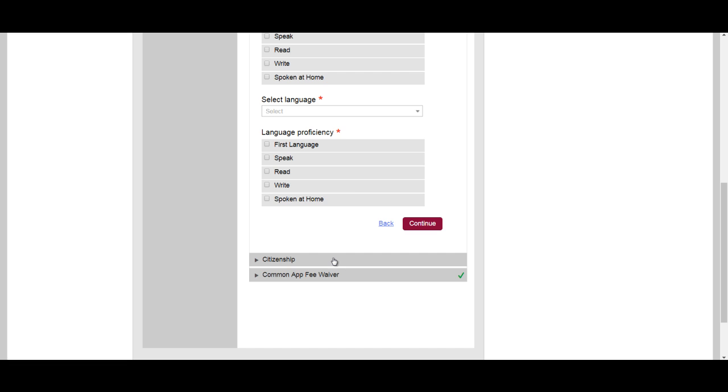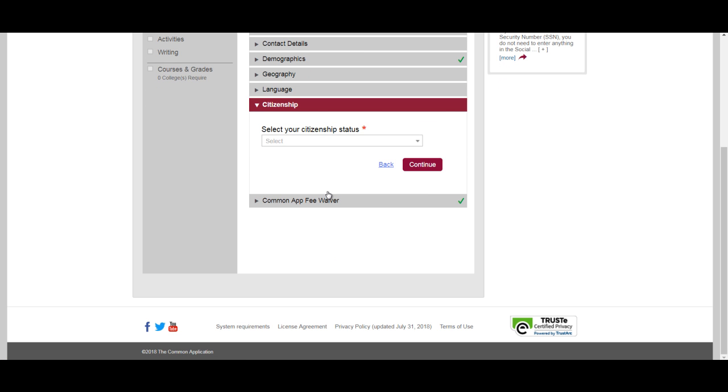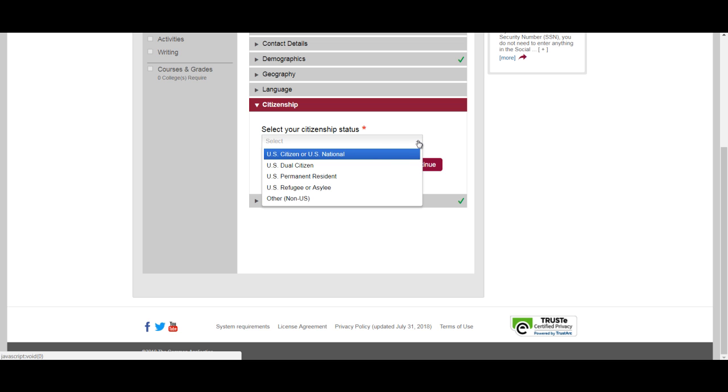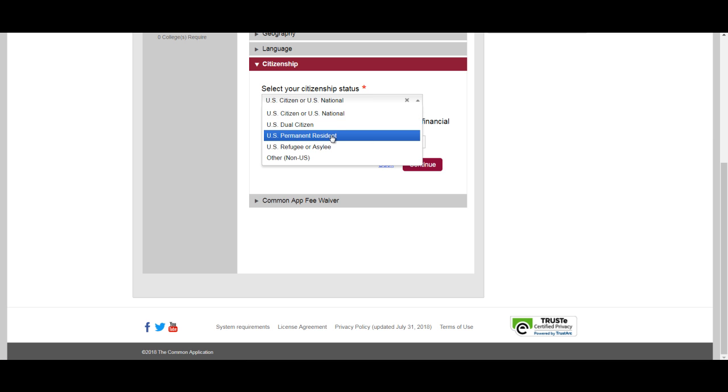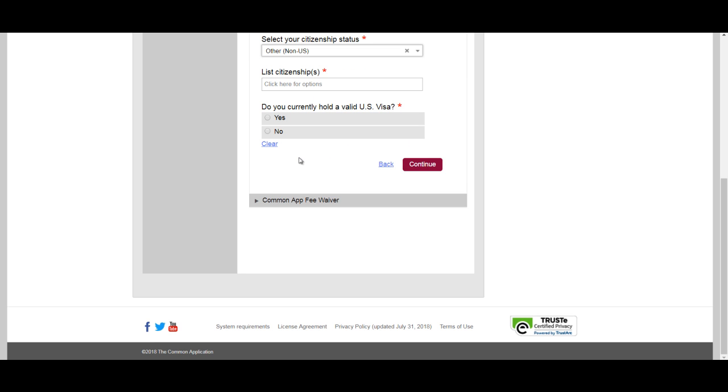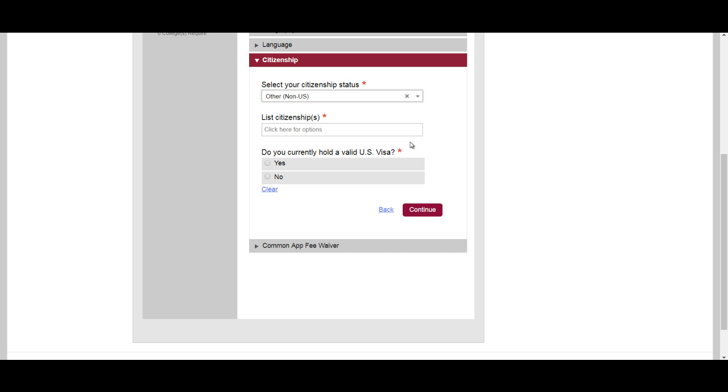Lastly, in this section is the citizenship question, where they will ask you what your citizenship is. You do need to answer this, it is required. If you are a U.S. citizen, when you click on that, it'll ask you for your Social Security number if you're going to be applying for financial aid, and that will be required. If you're not a United States citizen, make sure that you select the specific one that matches as closely as possible. If you're a non-U.S. citizen, you'll click Other, and it'll ask you which countries you have citizenship in and whether or not you have a visa in the United States.